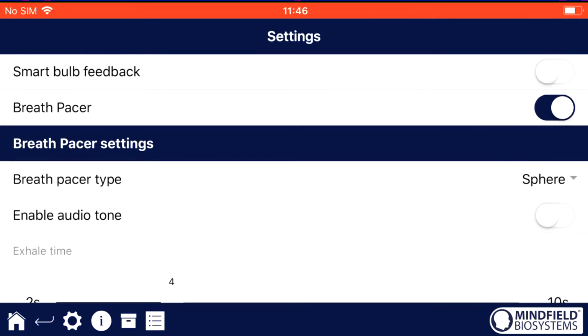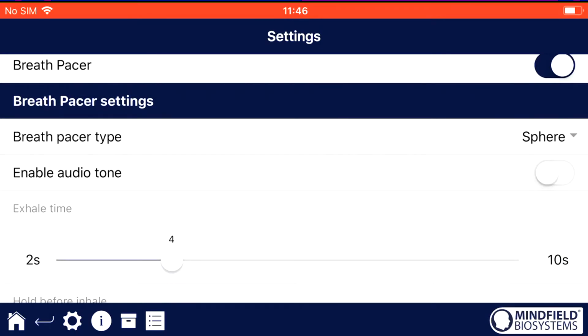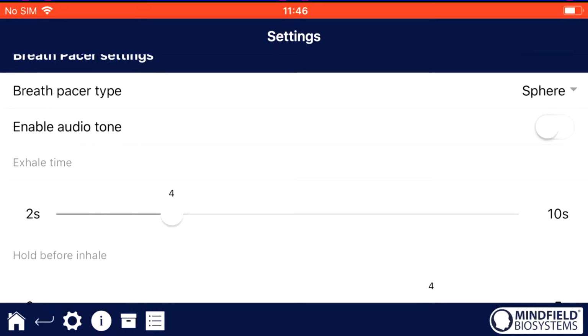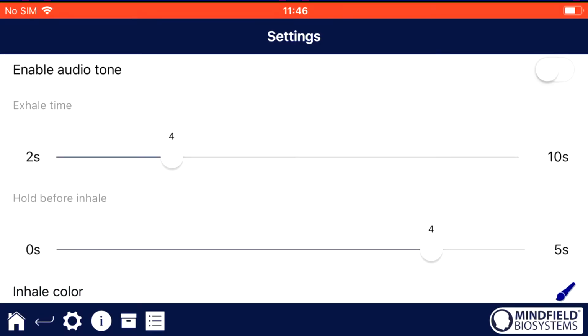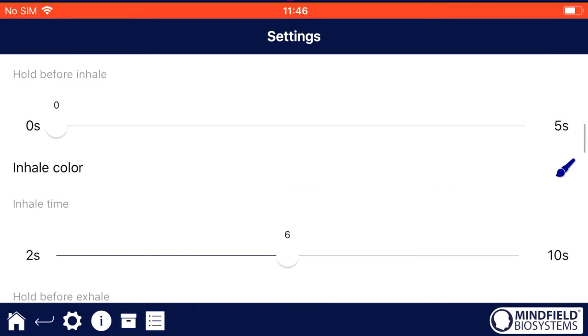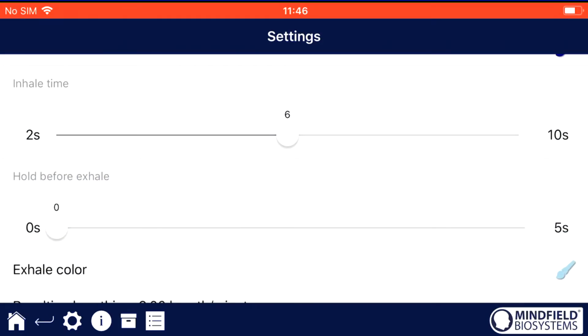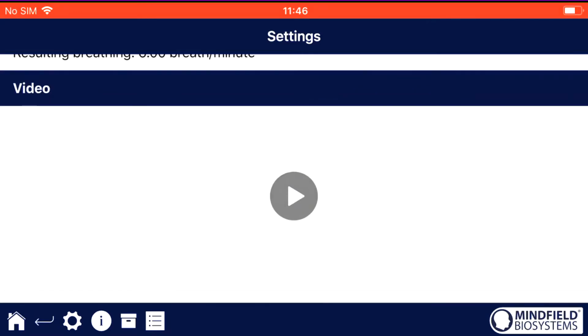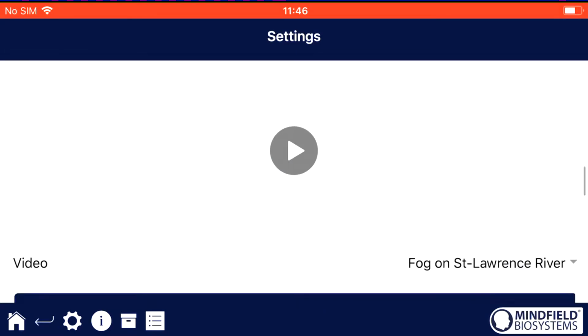And the breath pacer, which is activated here, you can choose between a sphere and a line, and you can enable an audio tone, giving you a quick bell or something to breathe in and breathe out. And you can set the exhale time, some hold time, some inhale time and hold before exhale, set the colors of this sphere, and you see the resulting breathing of 6 breaths per minute. Here is the video, which we already saw.